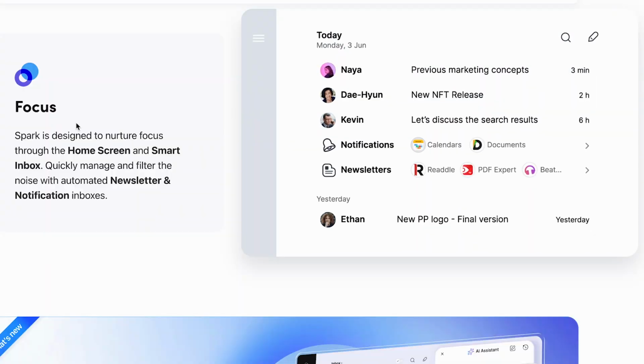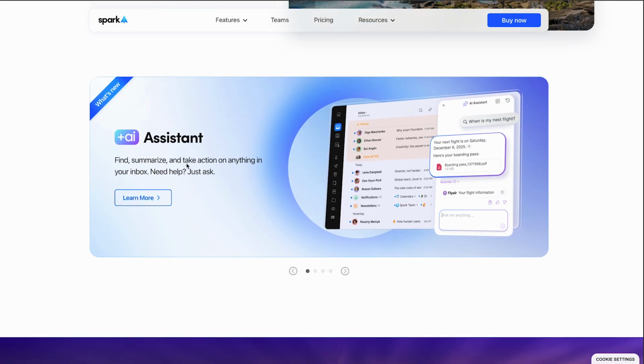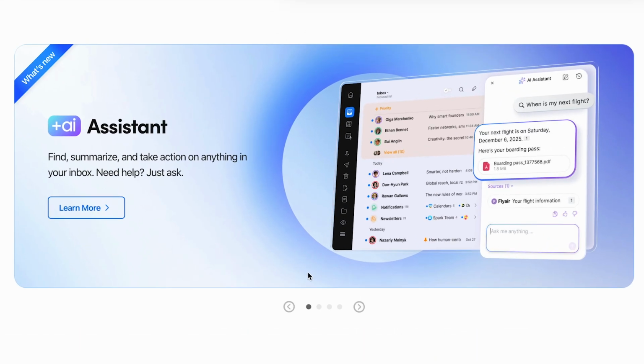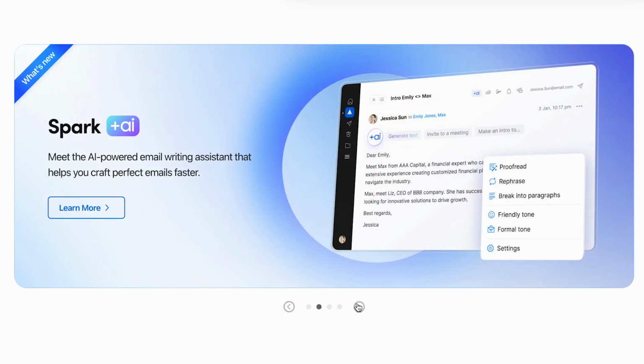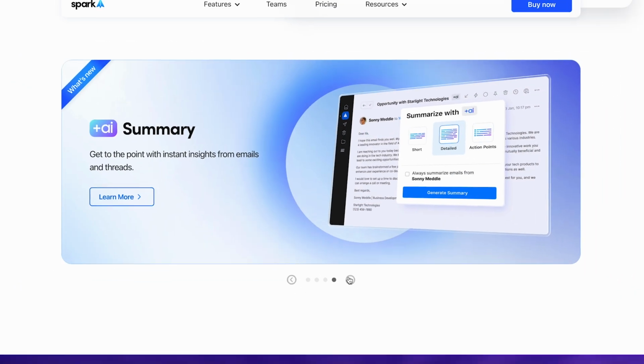Furthermore, Spark has several team related features such as shared drafts and other collaboration tools, making it useful for people working as part of teams via email. Spark was made specifically with people having difficult to manage inboxes in mind. Now let us consider Apple Mail.